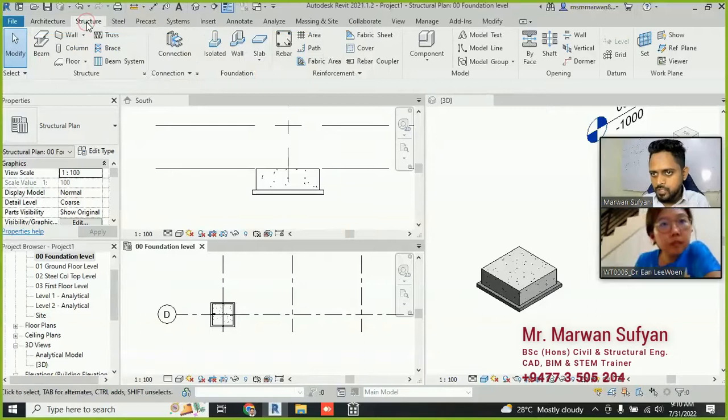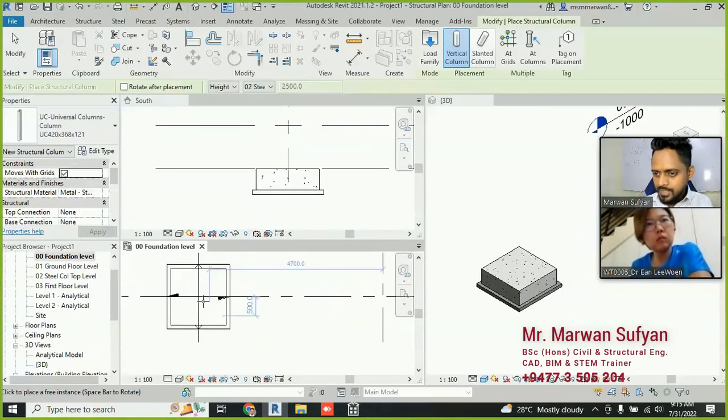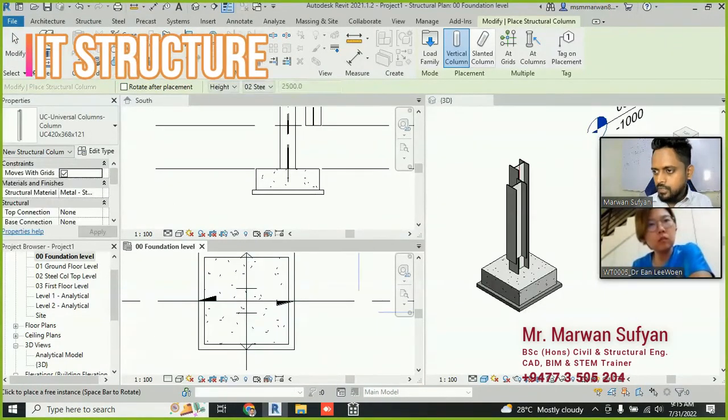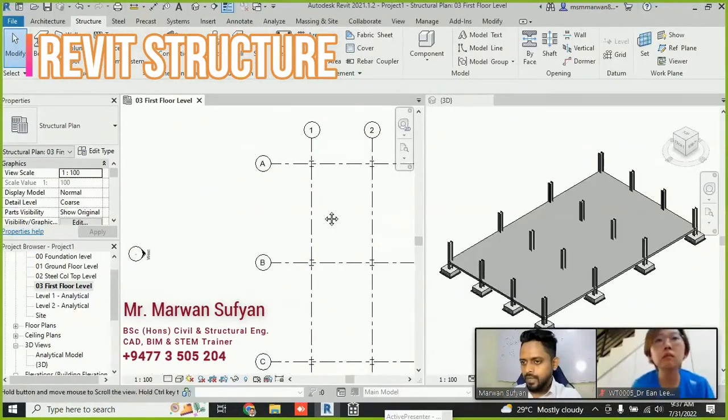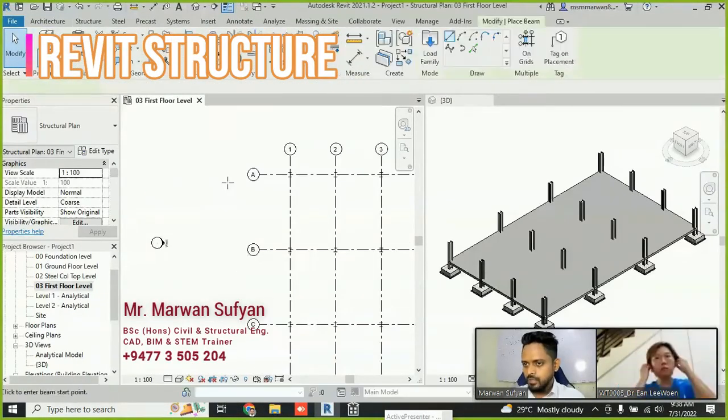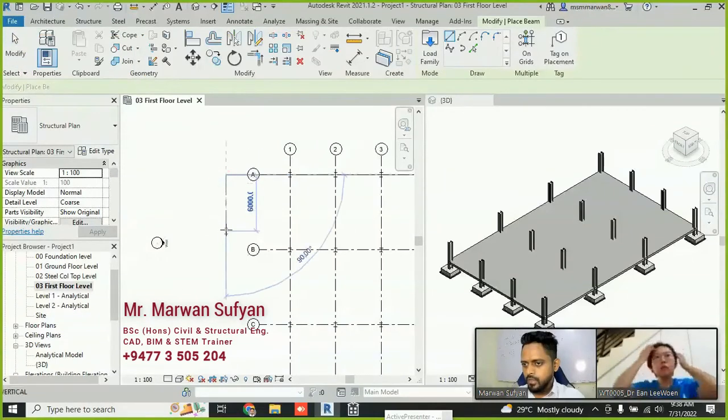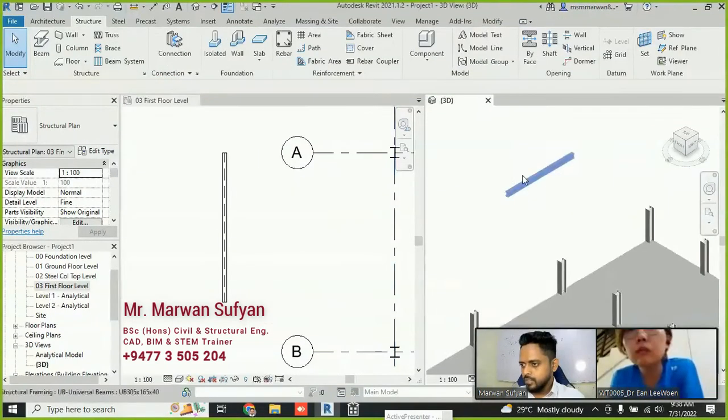Under structure, I'm ready to place the column. I'll select this intersection. Okay, the column is placed, right? Now we'll come to creating beams. Here, I'll create the girder. First, you select the beam. Maybe somewhere here, draw a line. That's all. Now I can see it somewhere here in 3D.